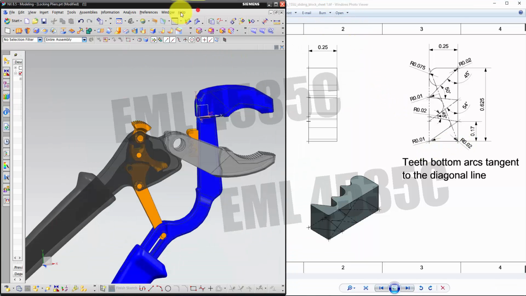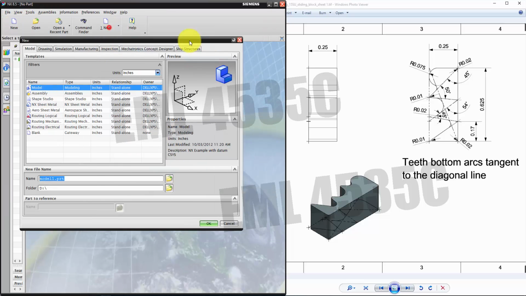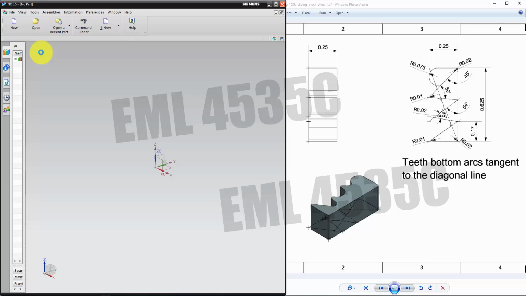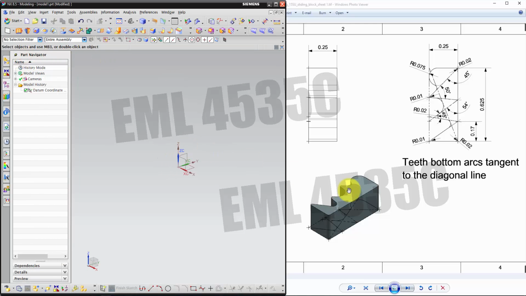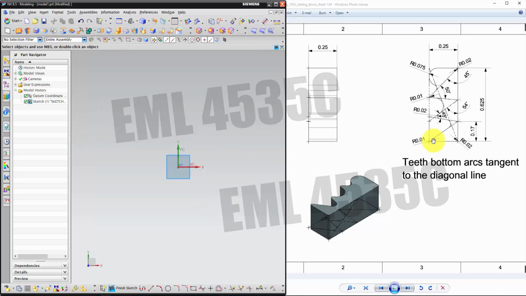Okay, so let's have a new file. Okay, again that should be in inch. Okay, so I'll just save to anywhere. Then this one is very simple, just a single extrude. The only thing is the sketch.